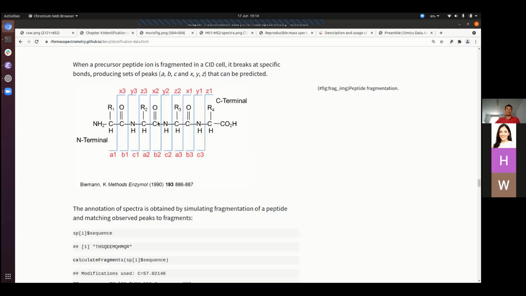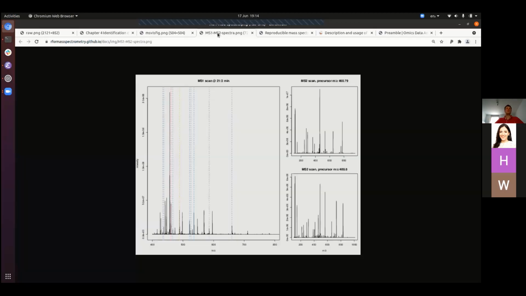Similarly, if it breaks here, we have B2, and we can calculate the specific mass of B2 if we know R1 and R2, and same thing on the C-terminal, the Y2, we can calculate the mass based on R3 and R4. Okay? Well, this now should remind you what we see here. So MS1 scan, MS2 scans, this is the fragmentation pattern of the one that is highlighted in red. This is the fragmentation pattern of the one that is highlighted in orange.